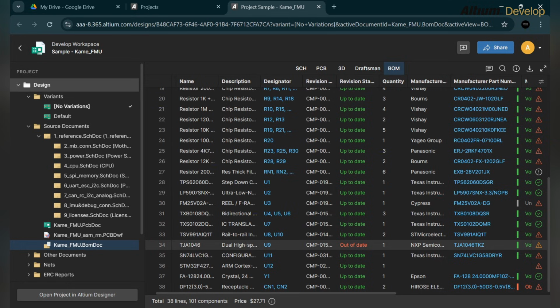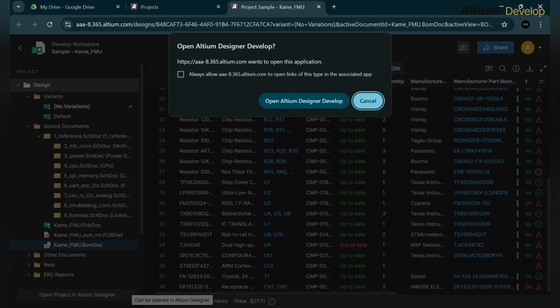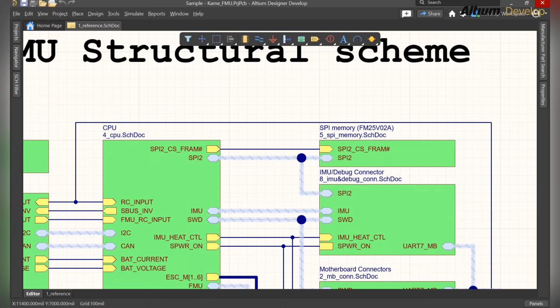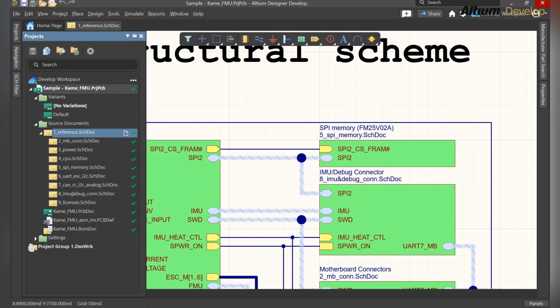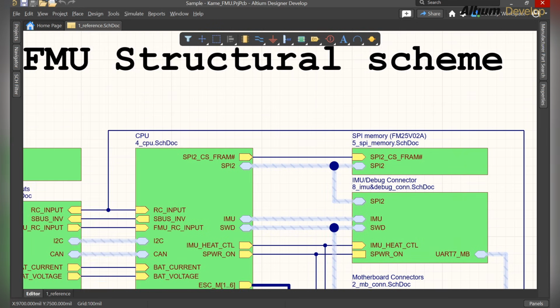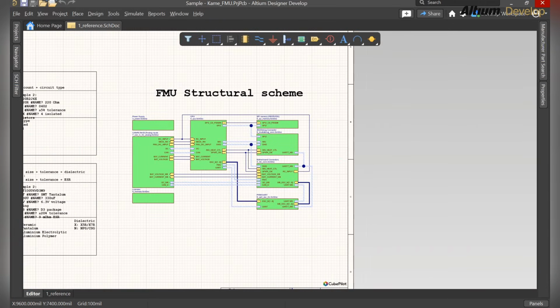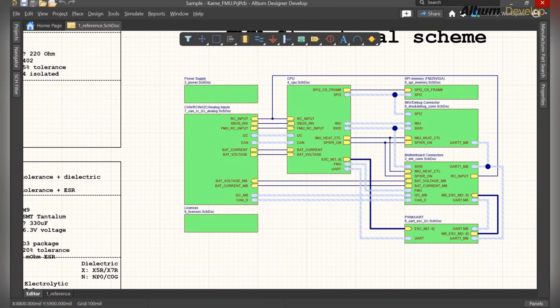Here you can see this part is J1046. It's out of date. Revision status is out of date because it was generated a long time ago. So how to resolve this issue? Let's open this in your Altium Develop, and here it is opened in the Altium Develop software installed on your PC. This is the block, the top level schematics of your project.